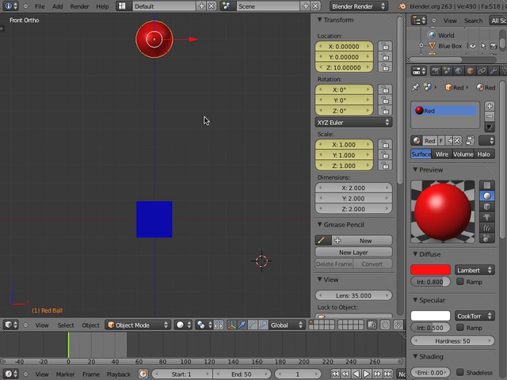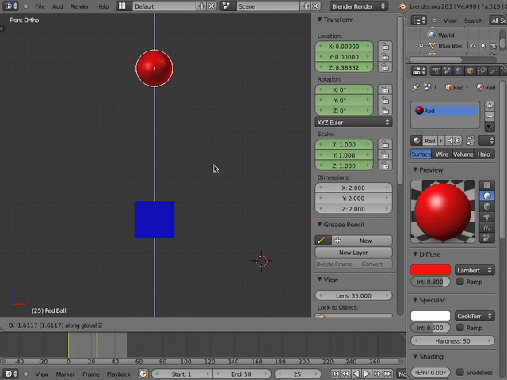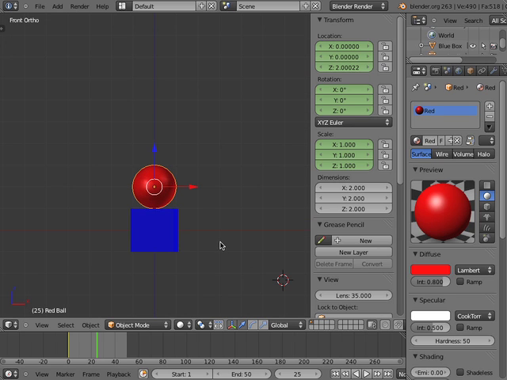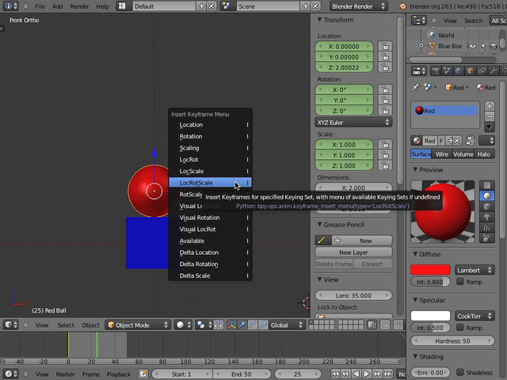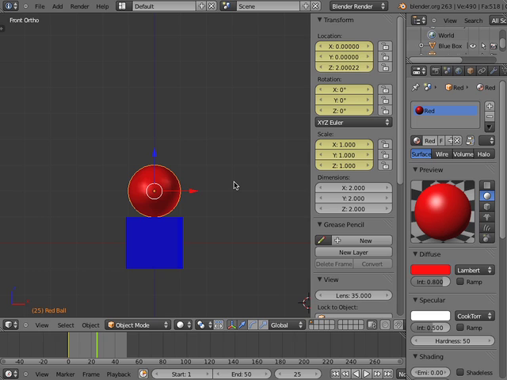I'll then go back to frame 25. I'll press the G key followed by the Z key and move the red ball object down along the z-axis until it's resting on top of the blue box object. I'll then press the I key and add another location, rotation, scale keyframe to frame 25.